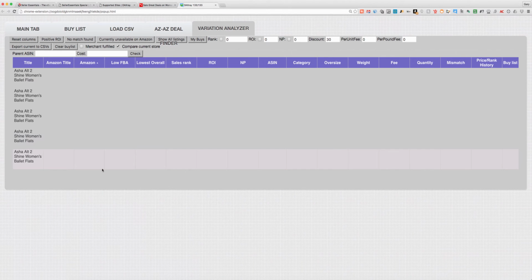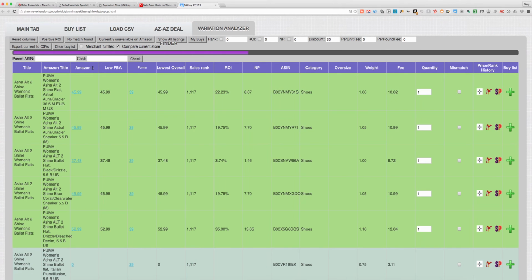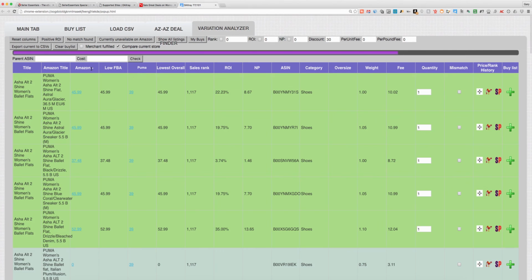Again, we can look at the variants and check those out and see which ones are selling for the most. And it looks like, not sure what happened there.